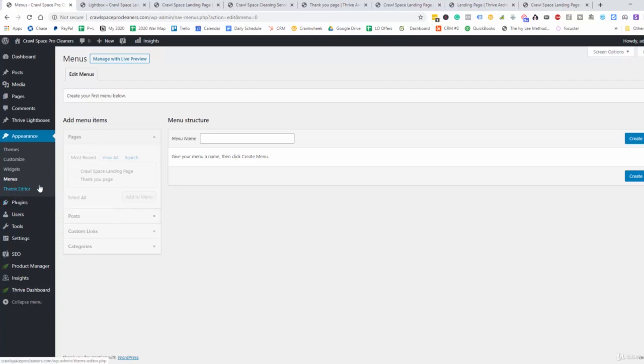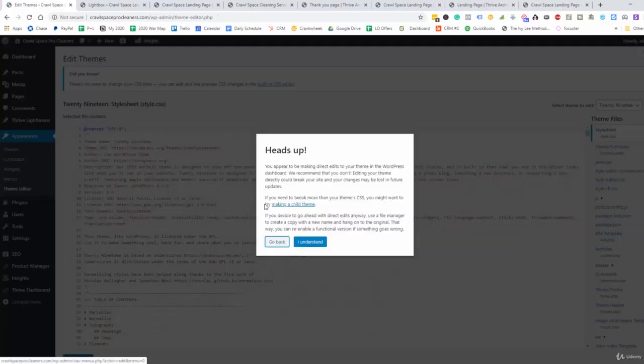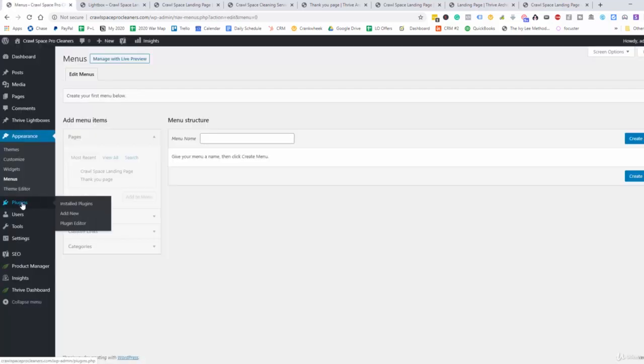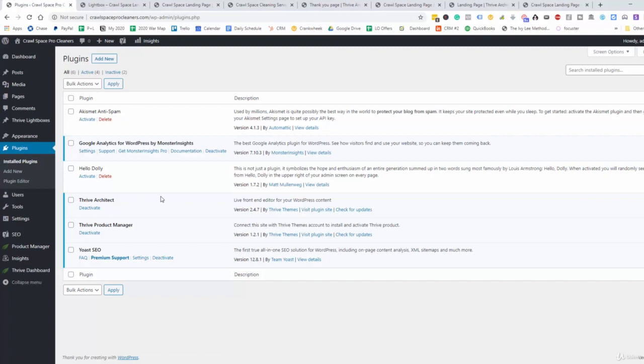So this has to do with the theme editor. This is a bunch of code here. We don't really ever want to go here, okay, unless you have somebody that is specializing in code, and I would just recommend to not even go in there. And then the plugins, these are essentially the add-ons that we can use that allow us to run certain programs. So as we installed the Thrive Product Manager here and the Thrive Architect, this allows us to actually run the Thrive program so that we can use it on the WordPress website, right?